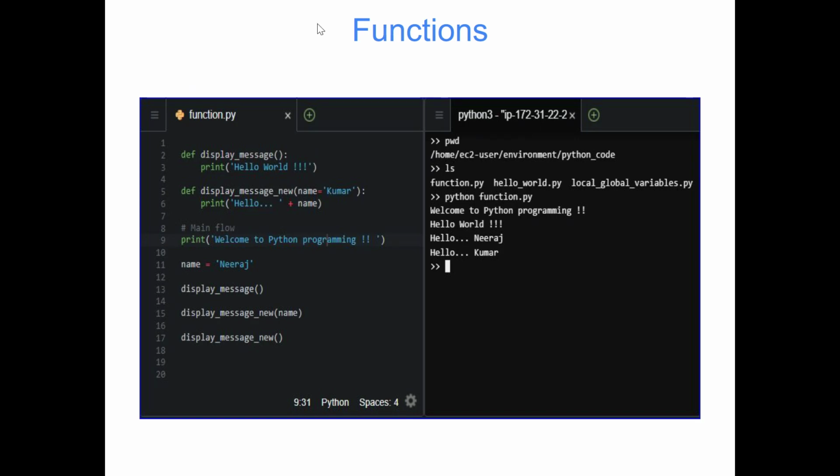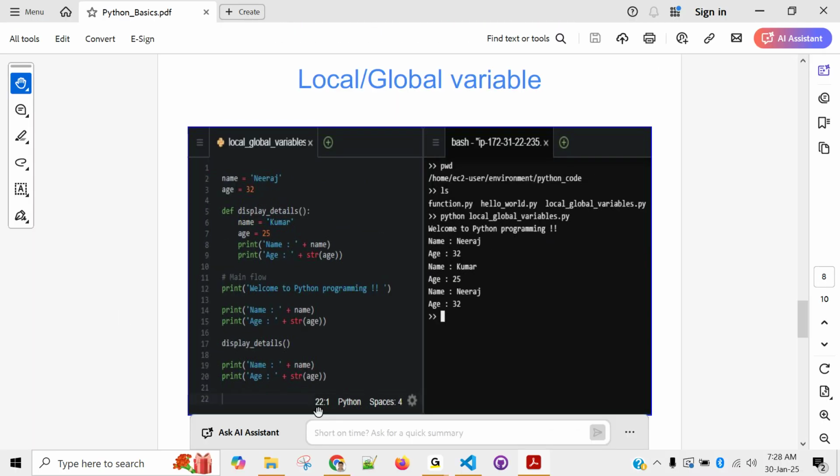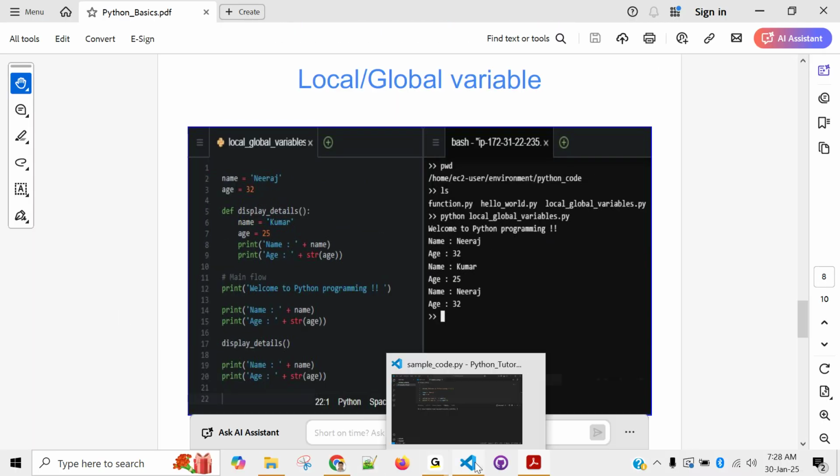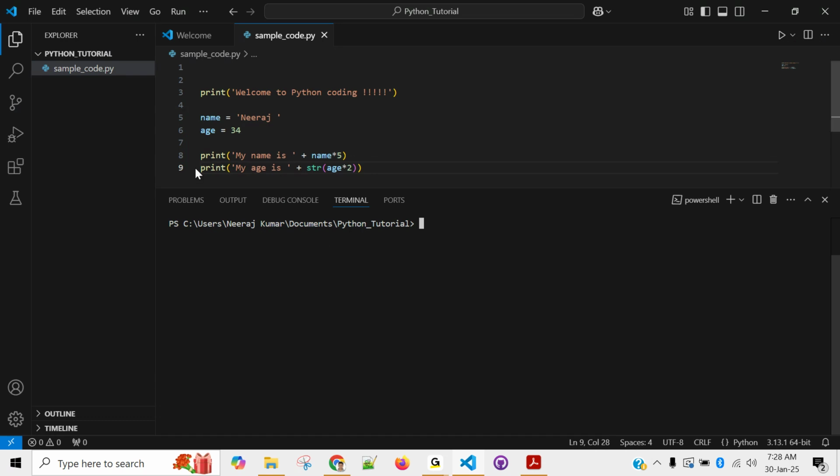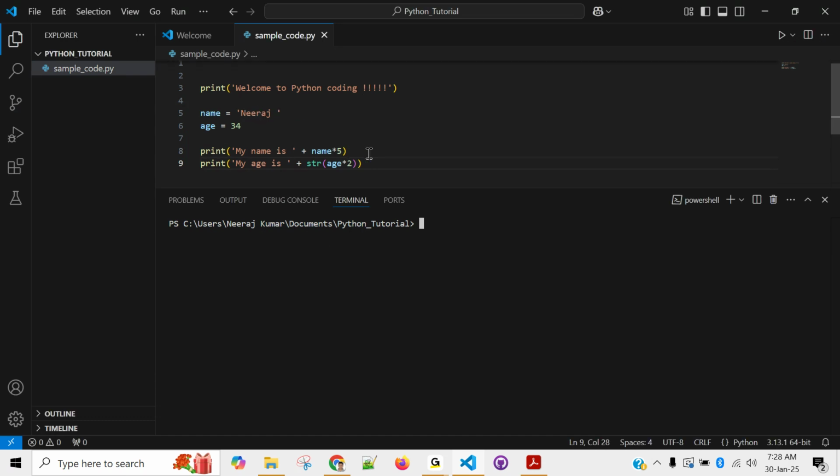Next one is function. So if I have to do something one time, I can type some code, right? Suppose I have to print my name is Neeraj one time, so I can do it one time. But sometimes you have to do a group of things, and that group of things you have to do multiple times.